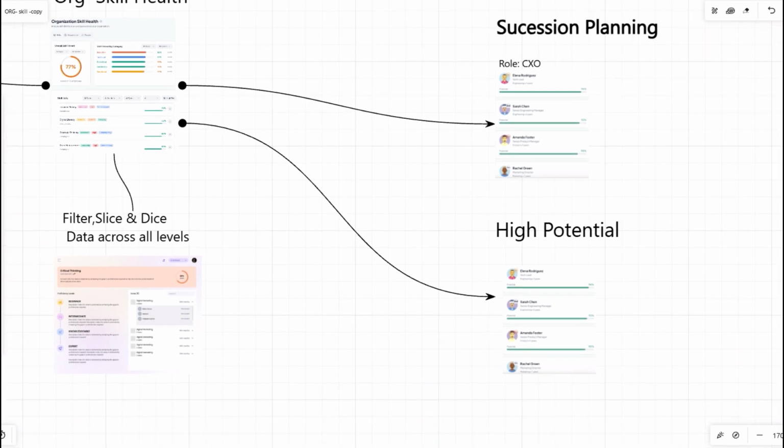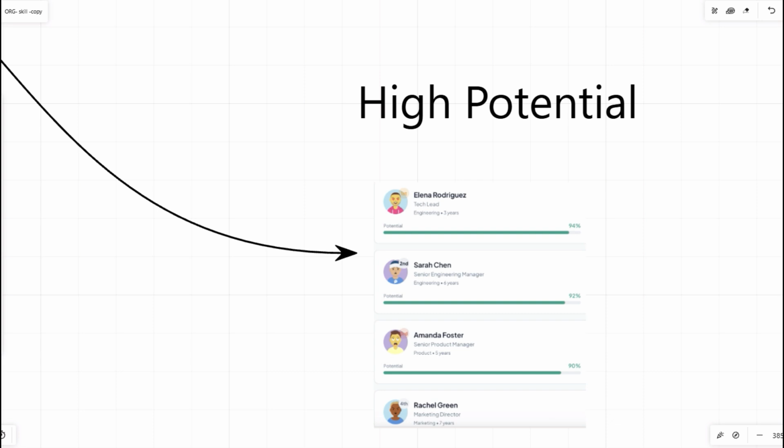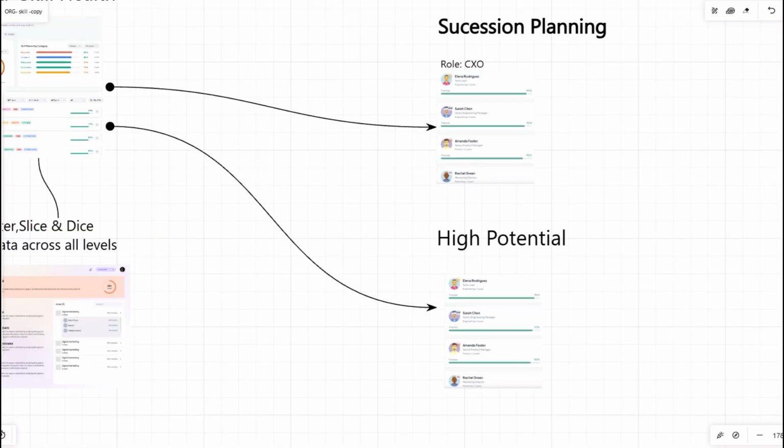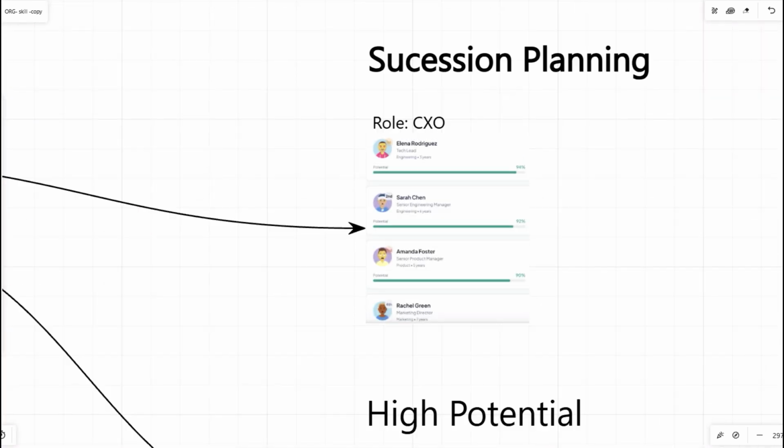We can now identify high potentials in the organizations. Who are the people who have the highest potential and performance scores? This is no more an activity that you have to conduct separately. All you need to do is click on identify high potentials and you are able to see the data in real time. You can also manage your leadership pipelines and your succession planning very well.